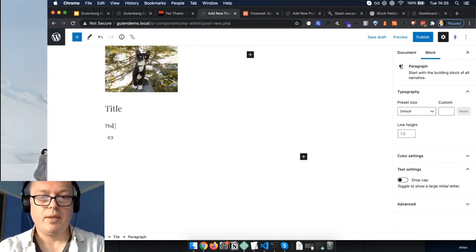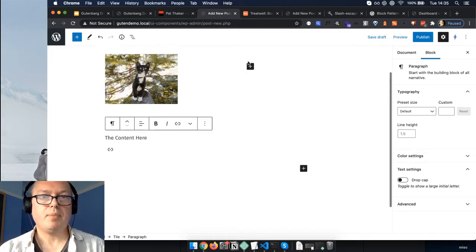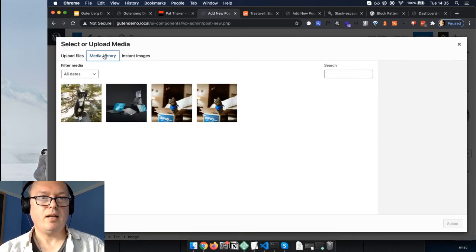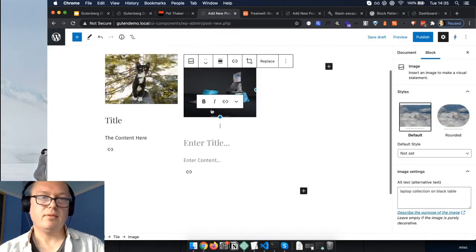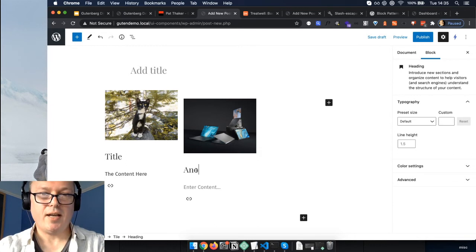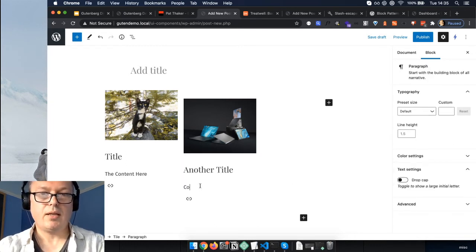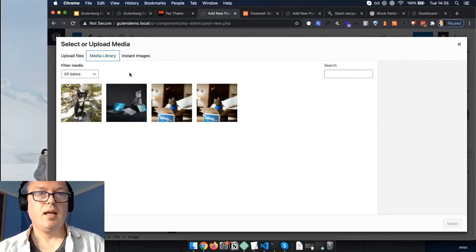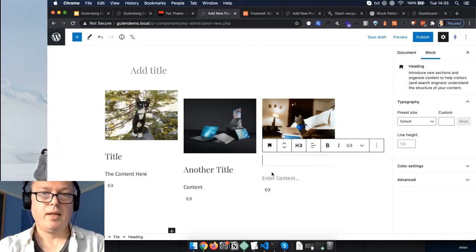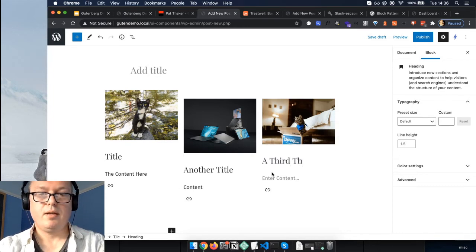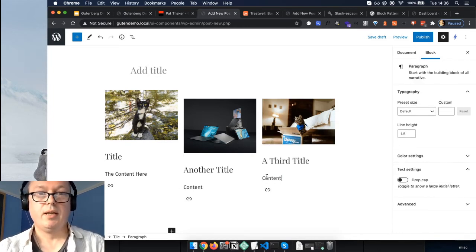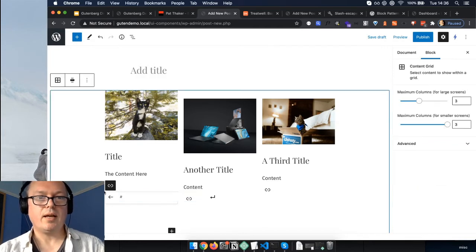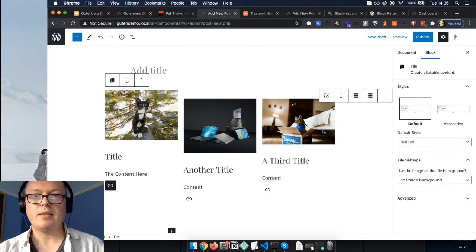So let's put content here. And then I'm simply, and you can see the additional block indicator there, going to create another tile, and hopefully these images are the same kind of size. Let's put another title, and again content, and then I'll create a third one just so we can see how this works, and let's get another cat in there. There we go. A third title, and for no great reason I'm going to put content. Incidentally, this is a linking icon, which let's put a hash in there just to make the link work, but it's optional to make these linkable.